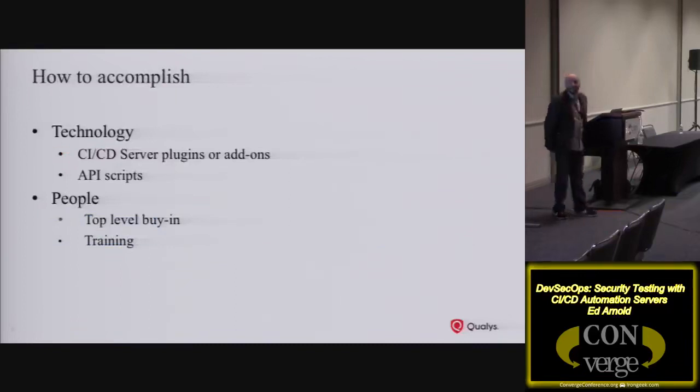So how do we accomplish this? Like I said, some providers are going to go ahead and provide plugins or add-ons for your build system. Qualys recently released a Jenkins plugin. And you're going to need a lot of people. You're going to need top-level buy-in for this. Getting developers to change their pipeline might be a little iffy.